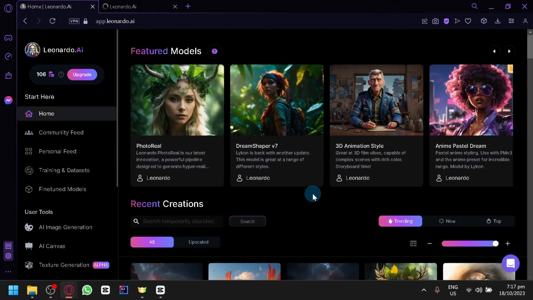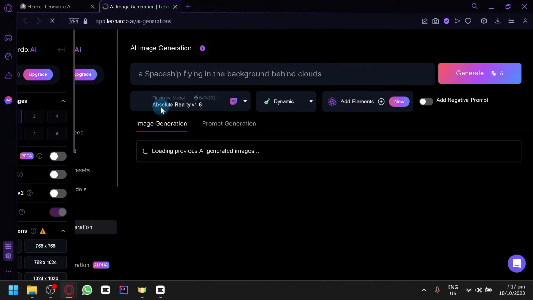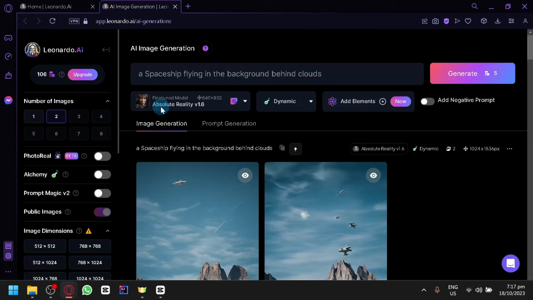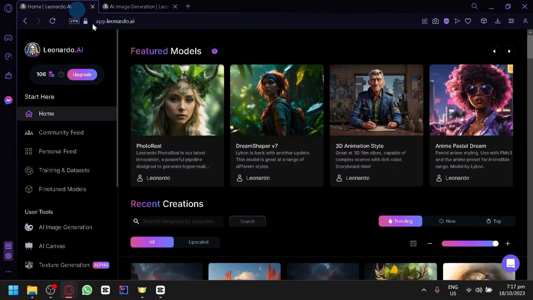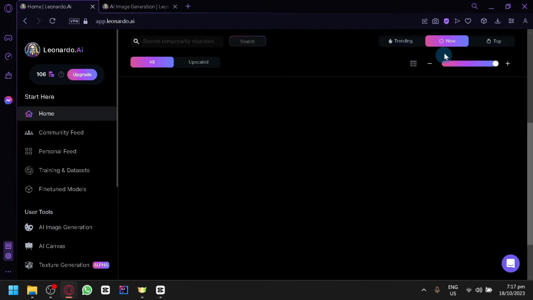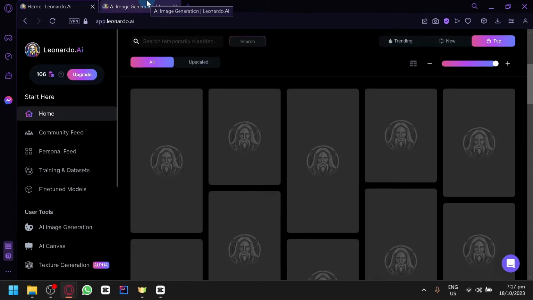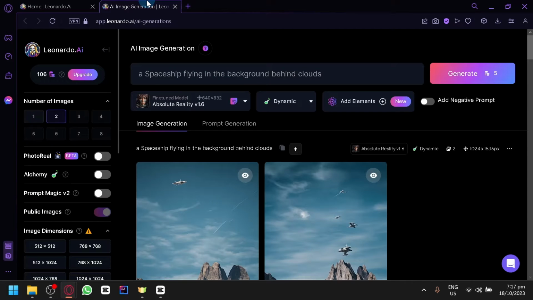Now, I'm going to show you two methods. We have a very straightforward method where you're going to simply put in a prompt that requests a logo. Then the second method would produce amazing results by taking advantage of the recent creations over here that are available for us to view. So let's go with the first method first. Let's go over here in AI image generation.